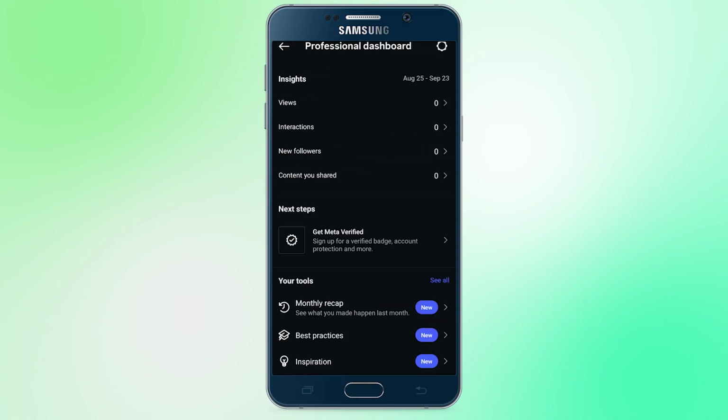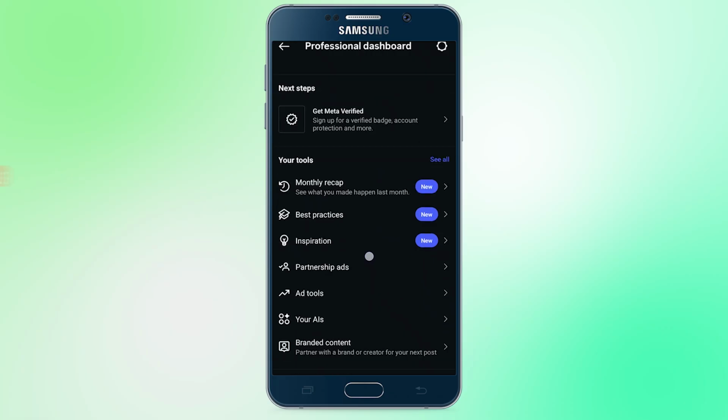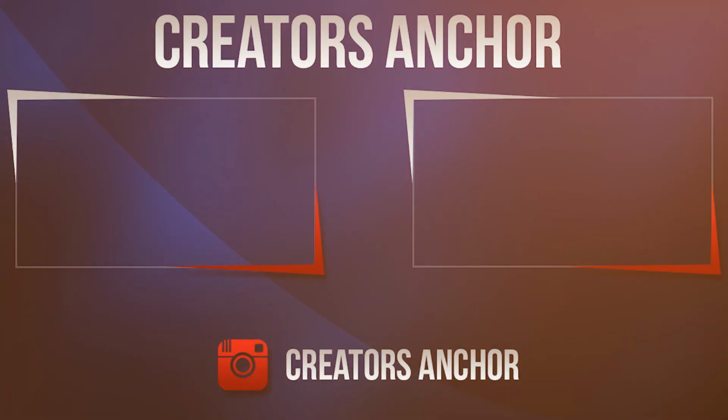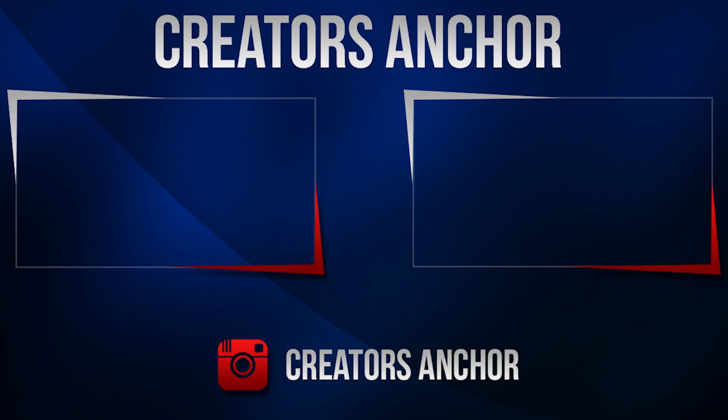Once you switch, you will get access to insights, analytics, promotions and growth tools that are not available on a personal account. So if you are serious about growing on Instagram, make this switch today.